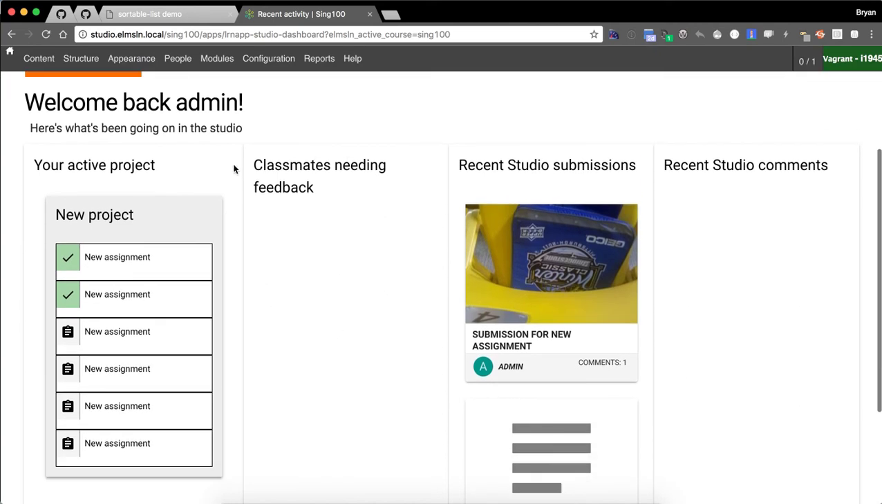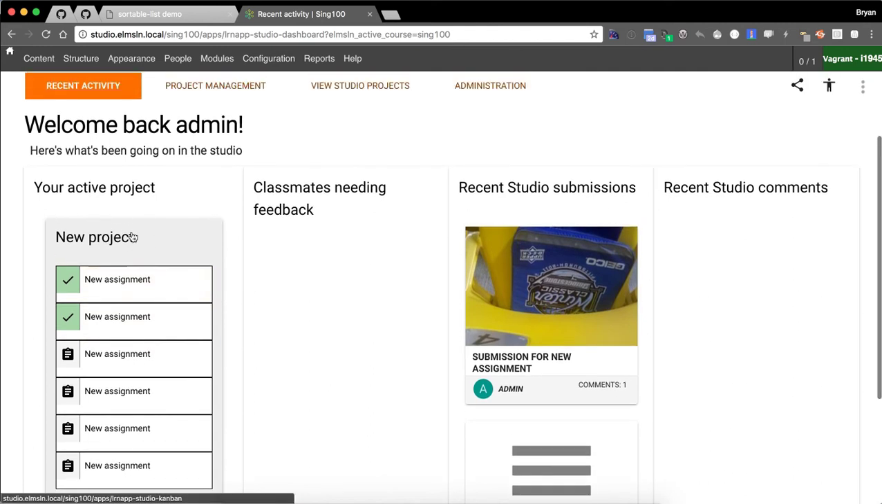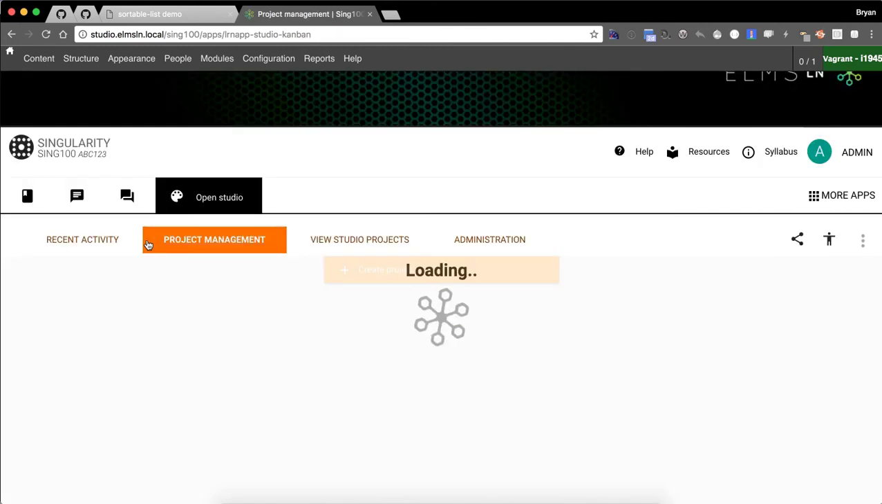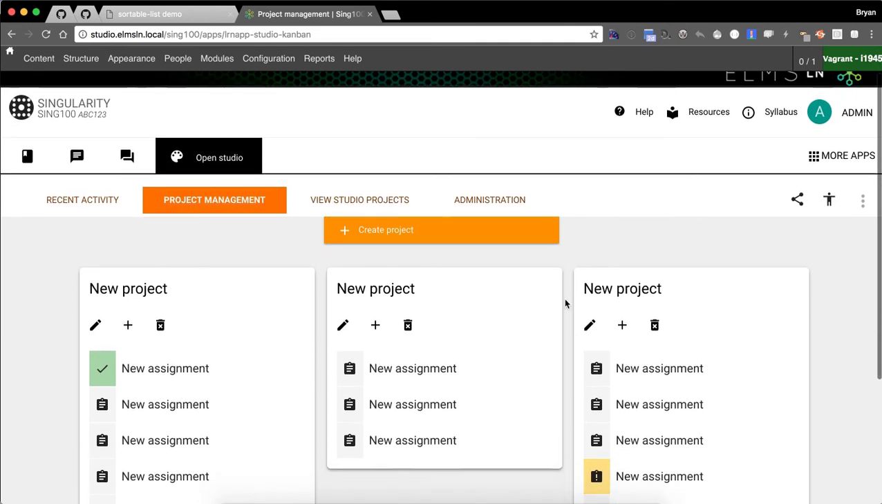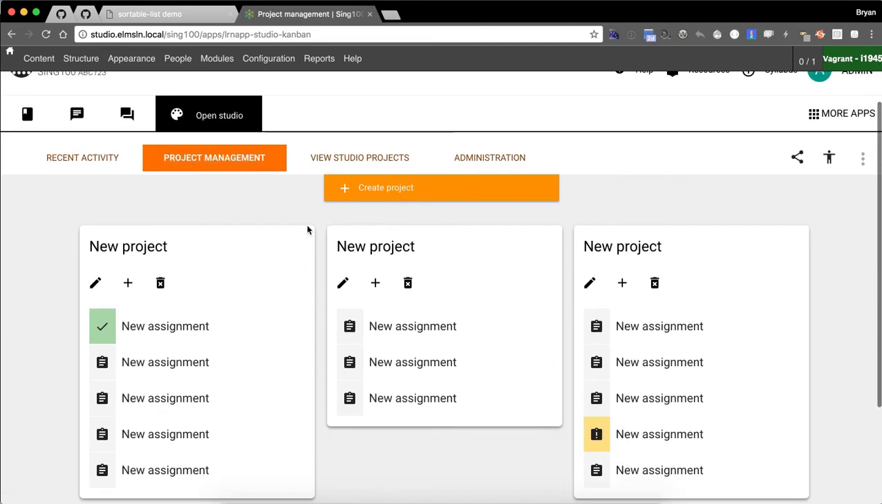So the first thing I'll see though is, hey, these are your active projects. If you imagine these are the assignments, this is going to show you the last project I worked on. I could either go to project management or I could click on this in general and it'll take me to project management. I have some additional options because I can build stuff, obviously. So let's say I wanted to add a new project.